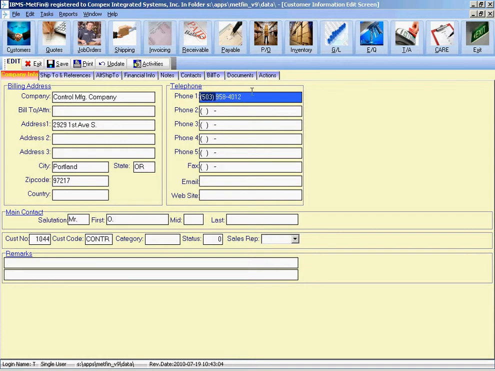Notice the phone numbers are formatted in the parentheses area code format. Email address, that's the primary email address for the company. Website address. Here you have the main contact salutation, Mr., Mrs., first name, last name, middle initial. Customer number, that is a numeric sequential number that's auto-generated by the system, so it's unique. There's no duplication in the system at all, and the system automatically assigns that number for each new customer that you add to the system.